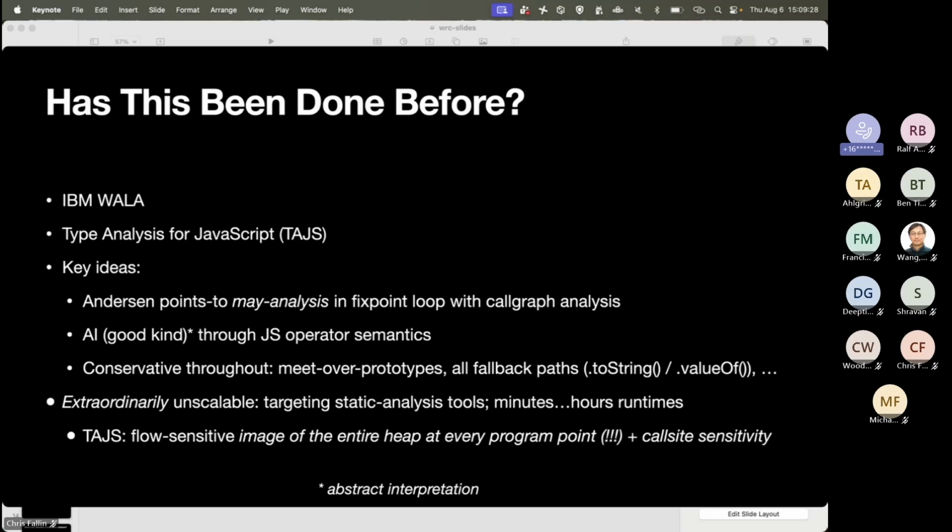The key idea is that you start with an Andersen points-to analysis, a may analysis. Basically it has points-to sets for heap abstractions at every storage cell in the program. You do abstract interpretation, so AI the good kind, through the operator semantics. And you have to be really conservative in a lot of ways, right? If you read from an object, because this is a may analysis, you don't know if the field is actually set or not. So whatever .x could be .x on that heap object, or it could be on any of the prototype objects up the chain. So you have to meet them all in the lattice.